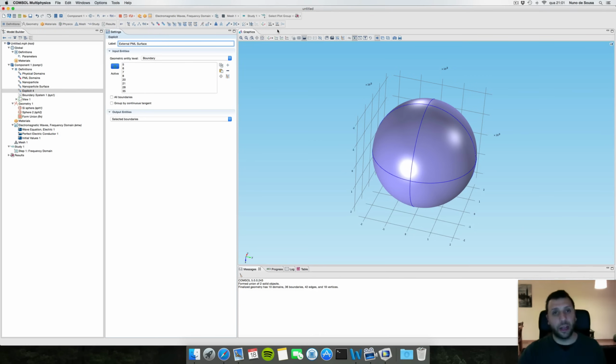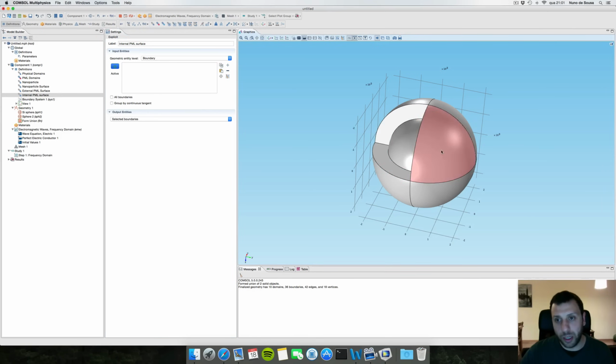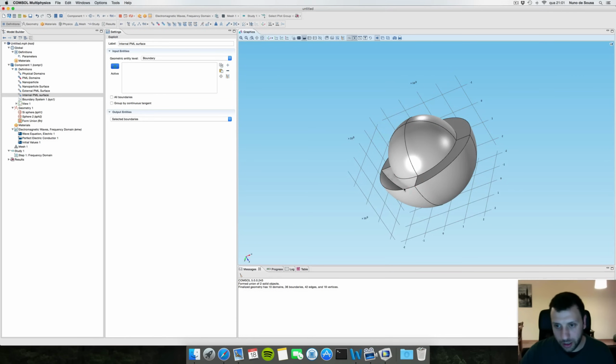Okay. I'm telling you this because I usually made this mistake. Let's change again because now it's going to be the internal perfect match layer surface, okay? Internal PML surface, okay? So what we must do is hide the external surface. Oh yeah. As you can see, you can do it easily.